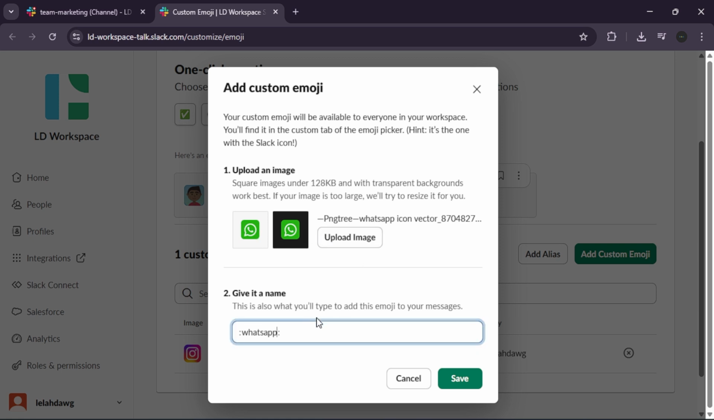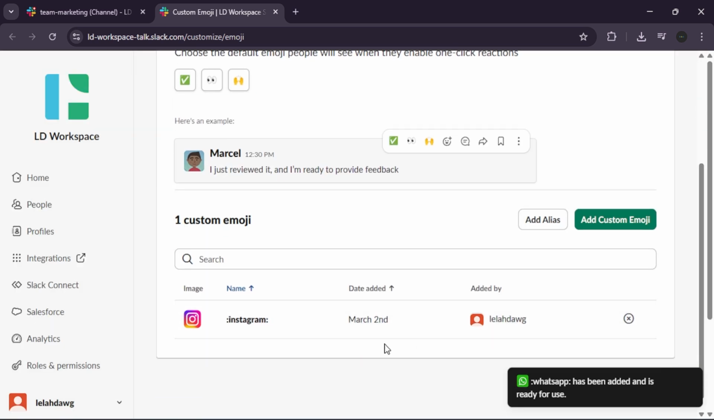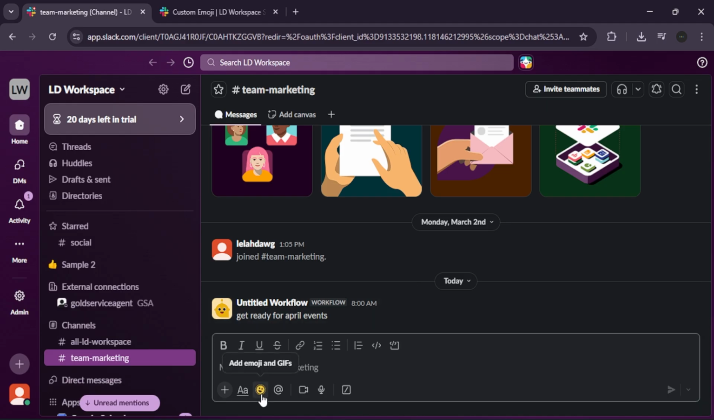Click Save. Your new emoji will now appear at the top of the list and will be instantly available to everyone in the Workspace emoji picker. And that's pretty much it.